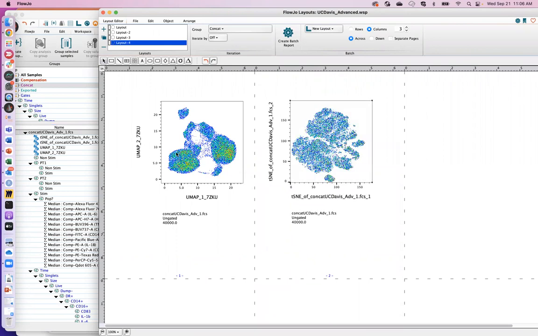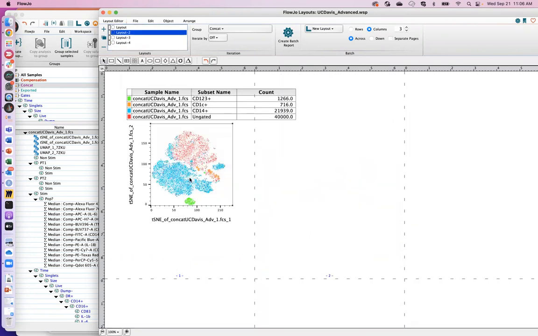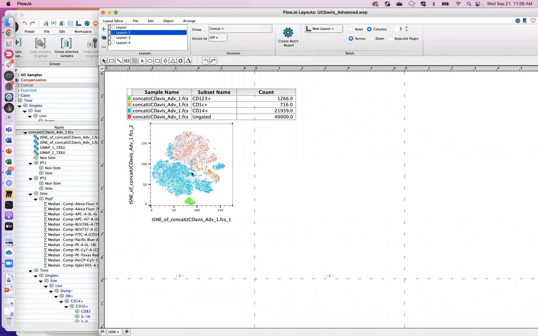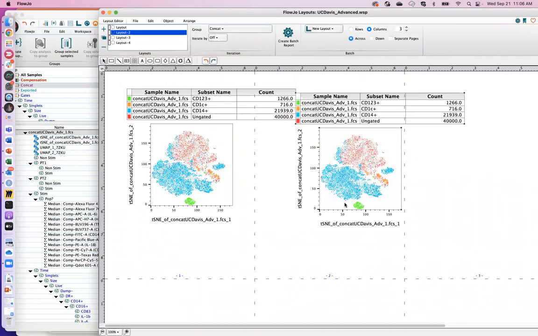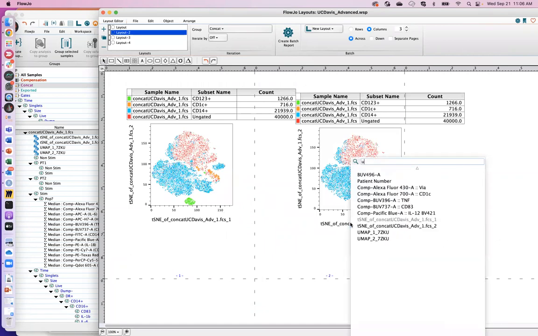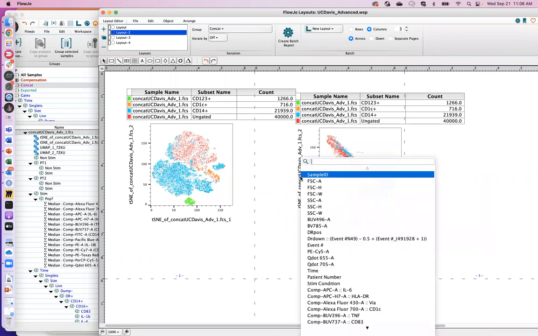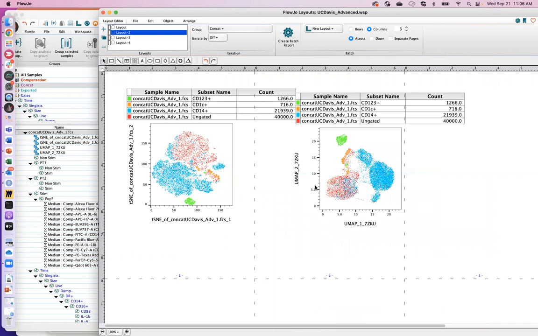Okay, and then of course you can look at the population overlays. Where did we do that? Right here, right? Duplicate this guy. Thank goodness for the undo redo, right? Duplicate and show the UMAP here. And you can kind of see, again, how does this compare? Does it look better or worse in UMAP versus t-SNE?